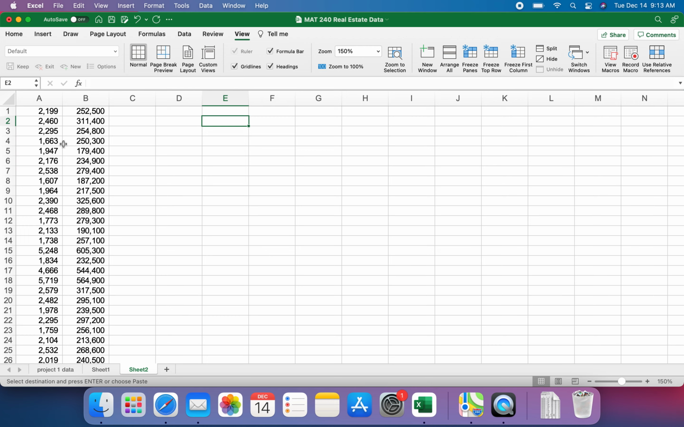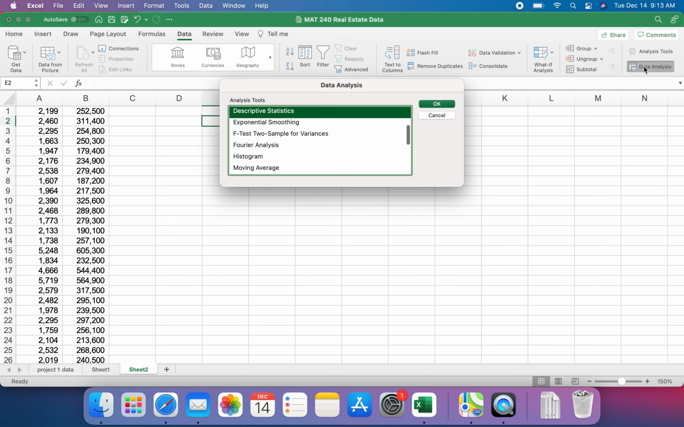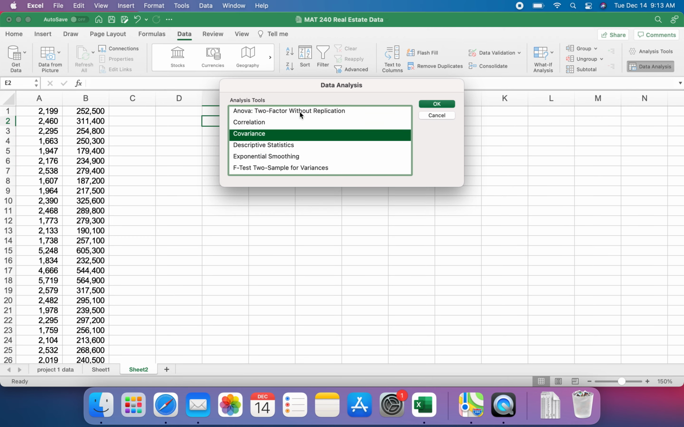Okay, so we've selected a region. We're going to get some descriptive statistics now. Okay, so we're going to find the mean, median, and standard deviation. So what we want to click now is data. We're going to come over here to data analysis. Okay, descriptive statistics. This just goes through alphabetically. So we want descriptive statistics.